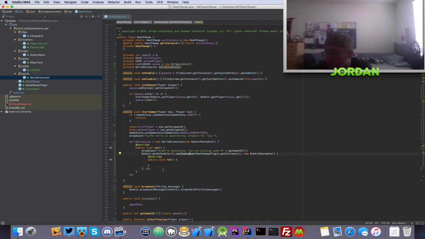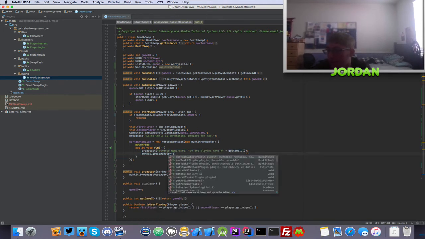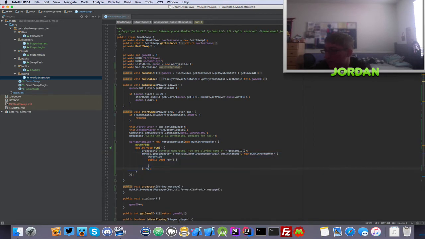Okay, that's not quite how you do it. Give me just one second to figure out why I can't figure out how to do this. Oh wait, no, there's not even a new bucket runnable. We just need a new runnable. Cool, and that fixes everything.